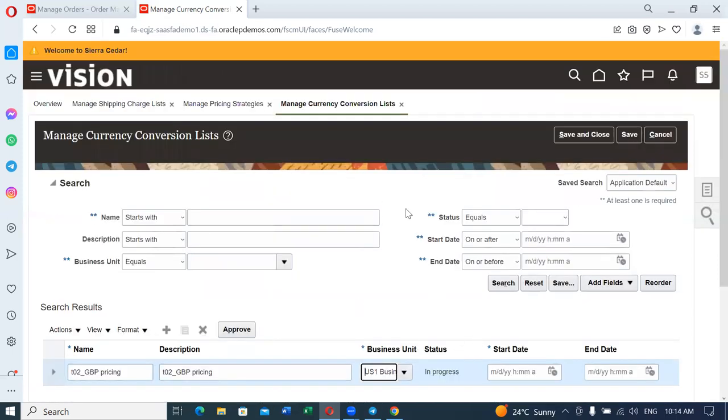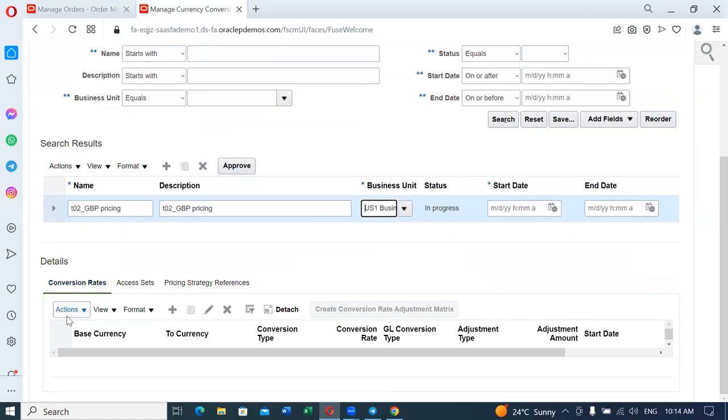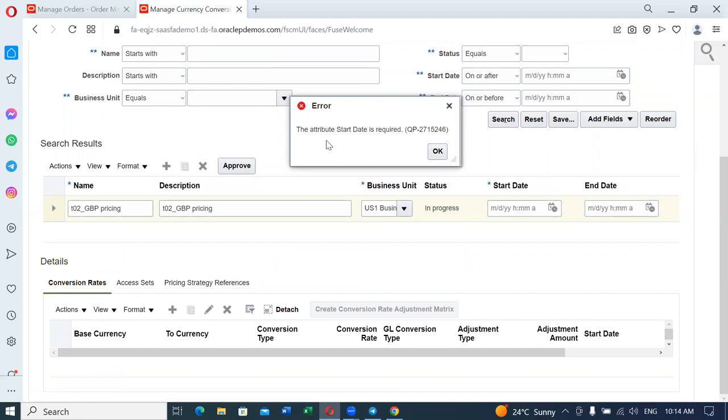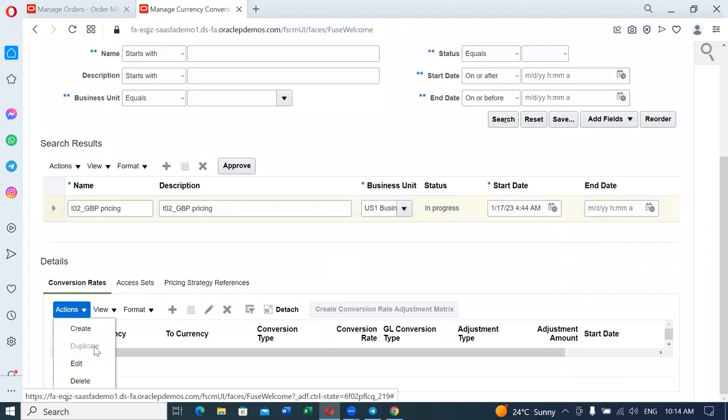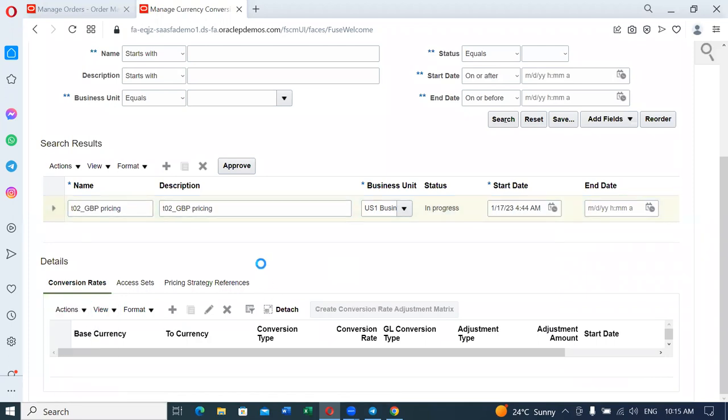It is in progress actually. I will now go to the actions and then create. We are going to create an account. So attribute start date is required. So we'll now give a start date also. Click on OK. Then go to actions and then start, create. Now I'm going to create it.